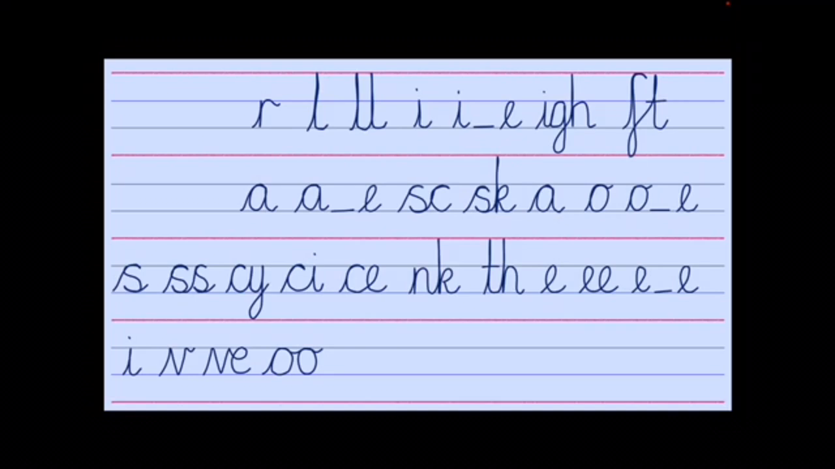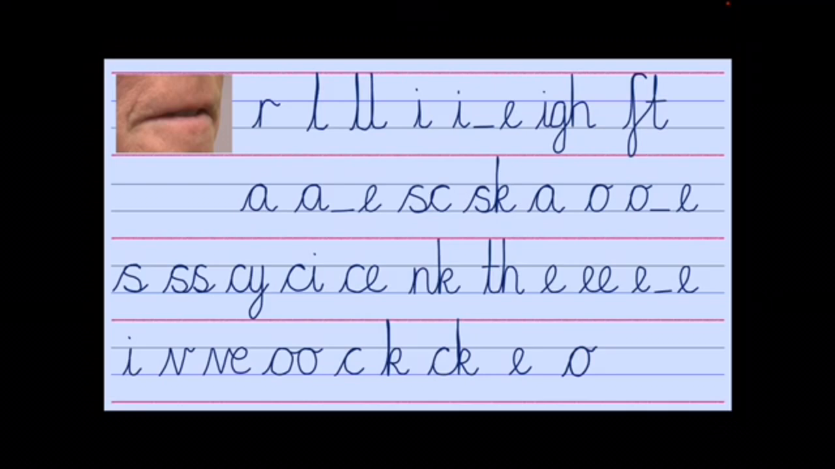K is C, K, and CK. E is E. O is O. And teeth on the back of our bottom lip again. F, but there's no vibration. F is F. And double F.